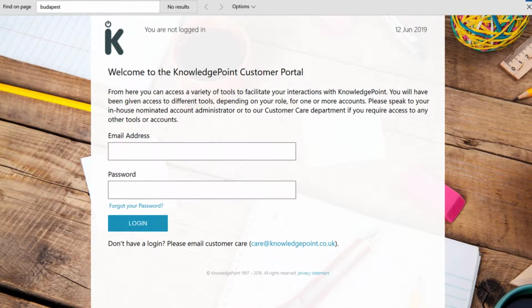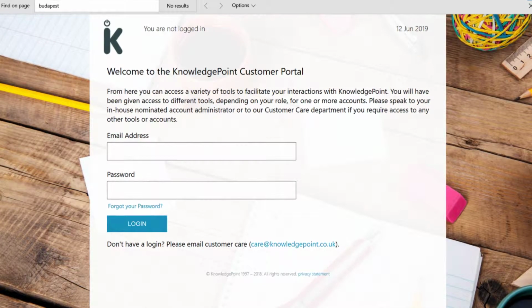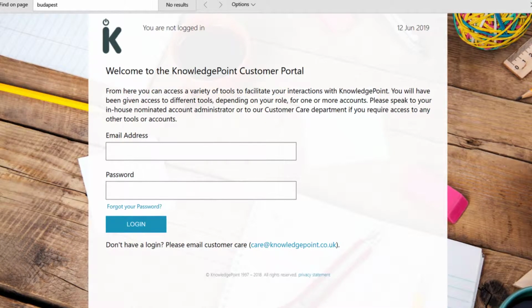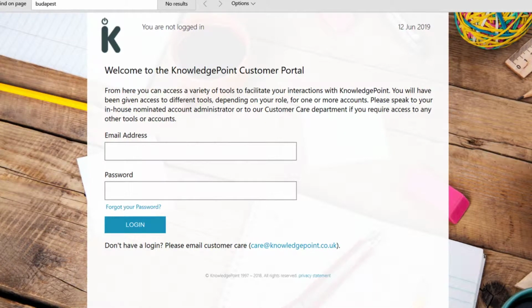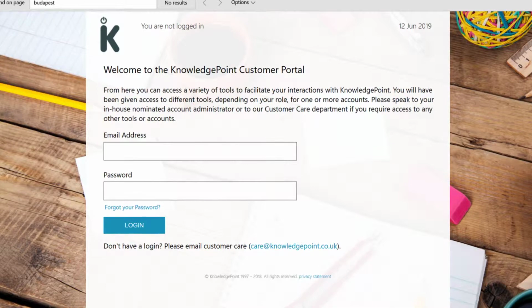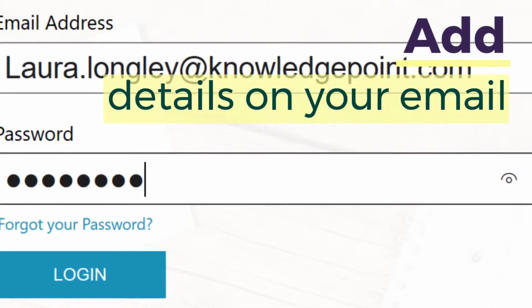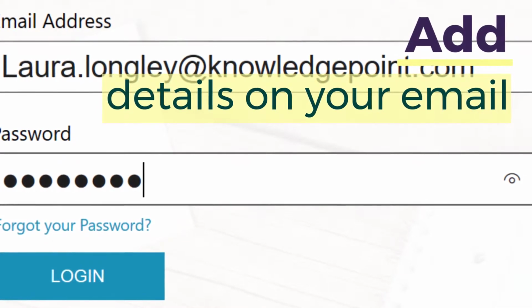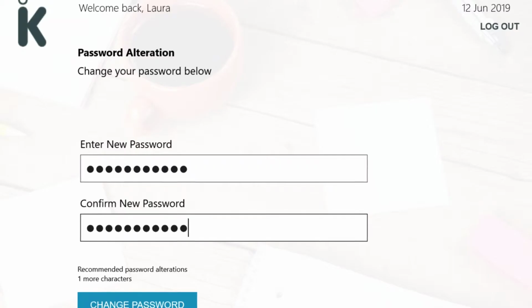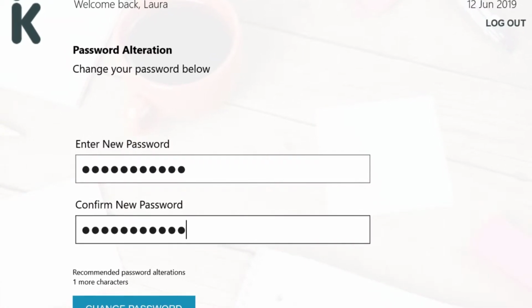This video will talk you through how to order your workbooks. You should have received an email with your access details including a temporary password. Go to the KnowledgePoint's Order Tool website and at the login screen add in your email address and temporary password. You will then get a password change prompt.